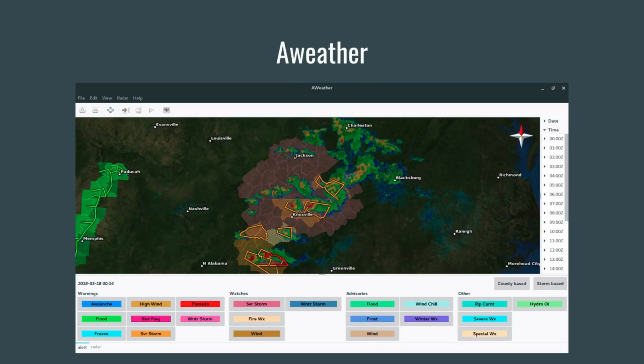Another example of software that's open source that I use is Aweather, here, you can see on the screen. This is a little weather app. It's very simple, and it allows you to look at the current radar, see the current warnings that are in effect from the National Weather Service. Little things like that are pretty advanced, right?